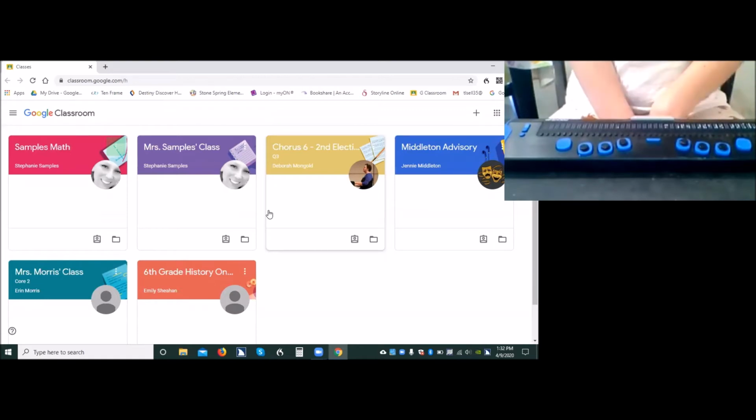Okay, so what letter do we need to hit to get to your English class? What letter we use is H. Yes, thank you. Go ahead and hit H until you get to your English class, please.